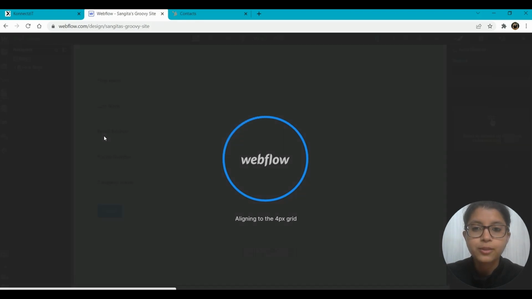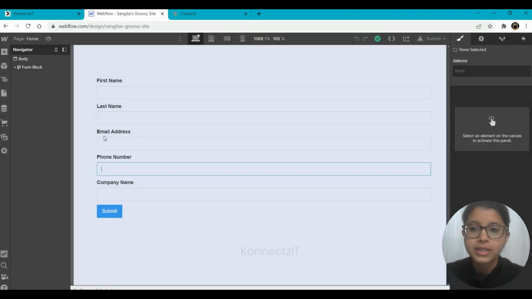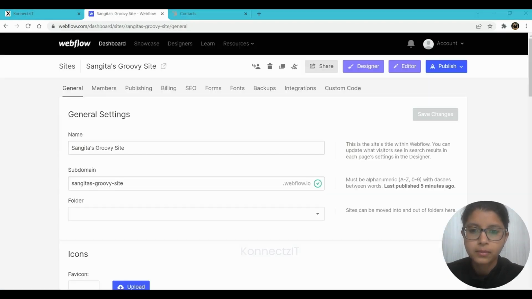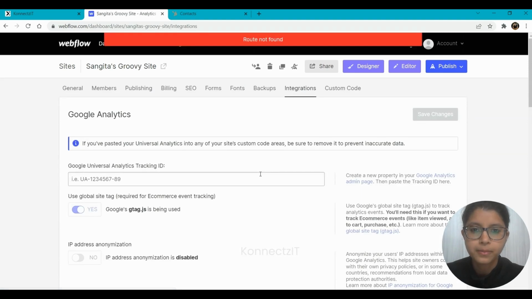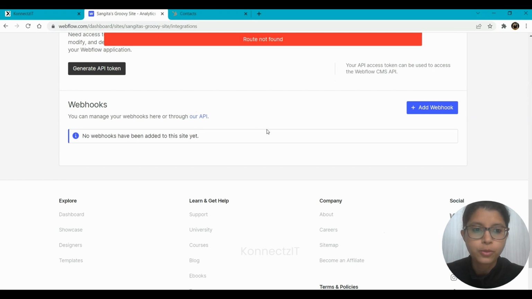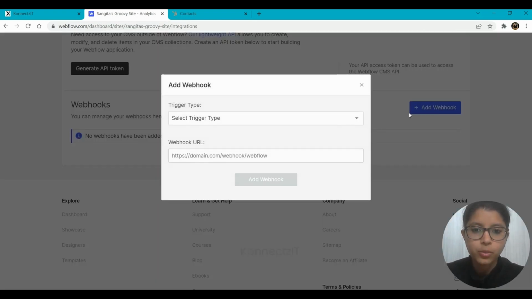So you can create your own projects and forms inside Webflow here. This is the form that I have. To place the URL, I have to go to the project settings. And here I have to go to the integration section. If we scroll down, we'll find an option for the webhook. So here we have to add a webhook.